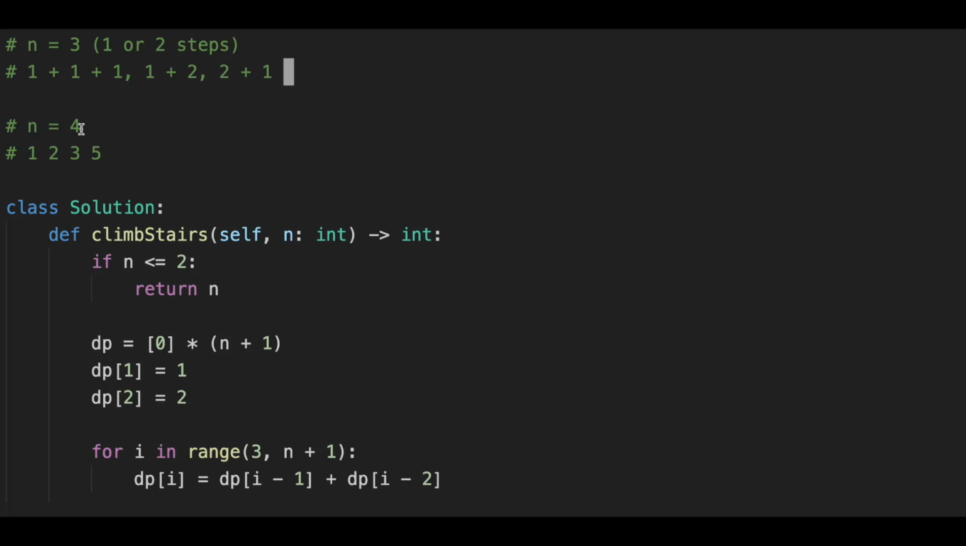Let's take another example. Let's say that n is equal to 4. How are we going to solve this problem? We are going to solve it using the dynamic programming bottom-up approach. So what is the dynamic programming bottom-up approach? It's an approach where we split a problem into sub-problems, and then we build up to our solution. So for example, let's say that n is equal to 2.